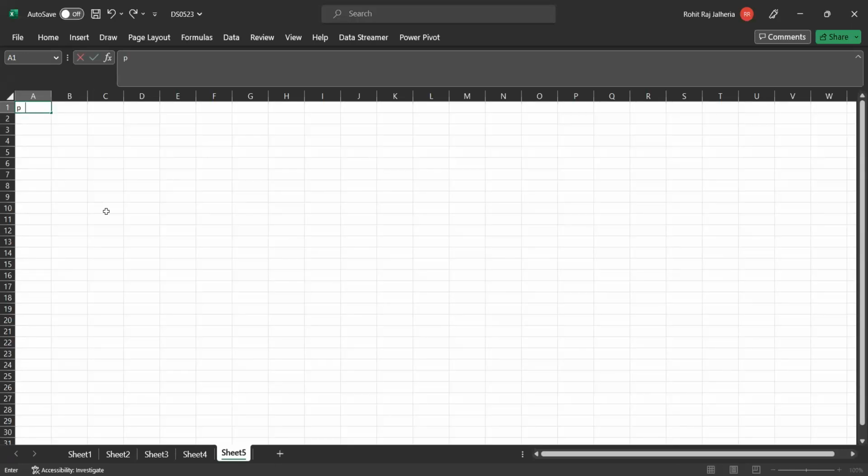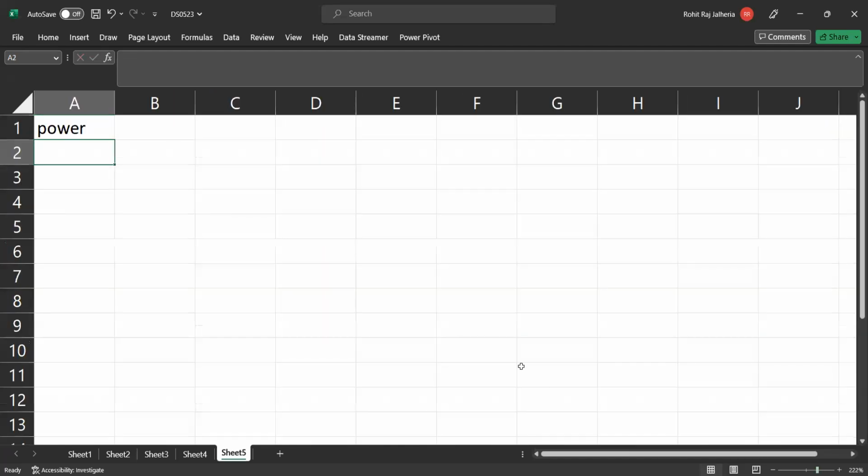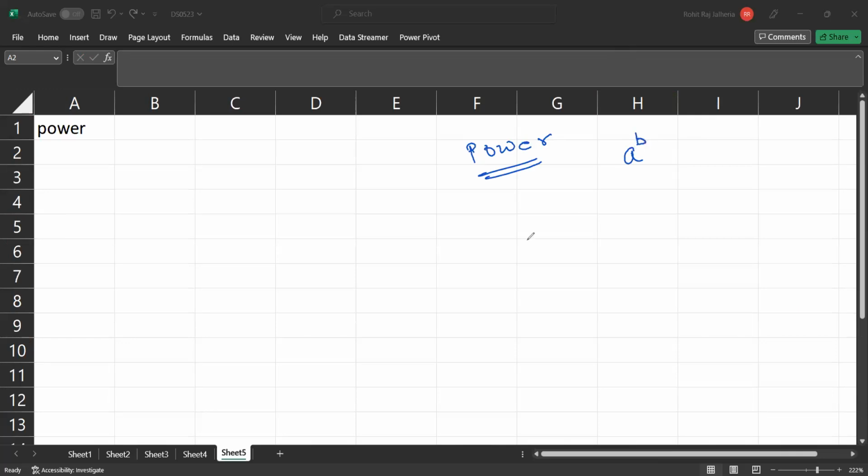All right, power functions. So what is a power function? Power functions are basically written in the form of a raised to the power of b. All right, a raised to the power of b. This basically means you have to multiply a b times.